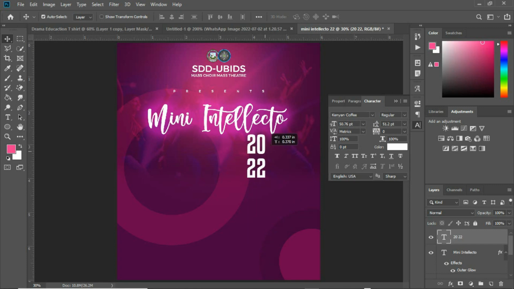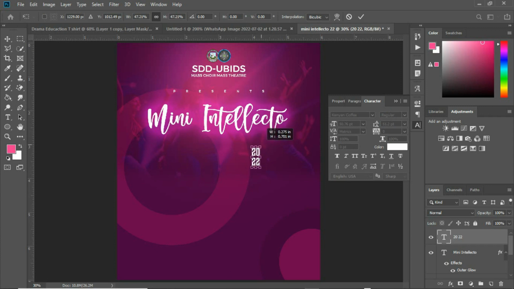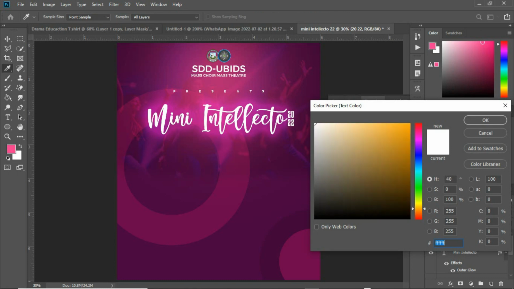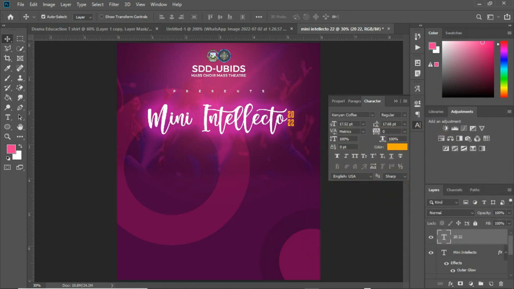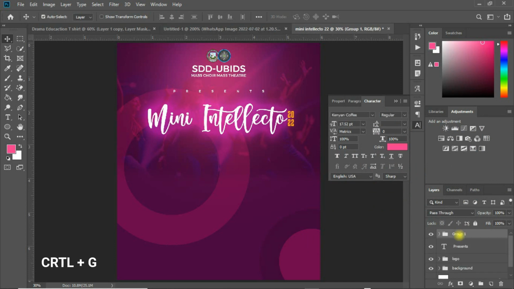So I'm actually going to be reducing the size of the 2022 to something smallish this way. Then I'm going to be placing these guys on top here. So let's try and see if we can change the color to something yellowish. This should look nice. So let me group these guys together, Control J to group them.